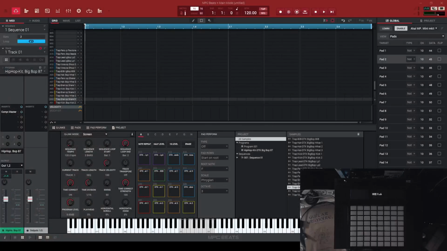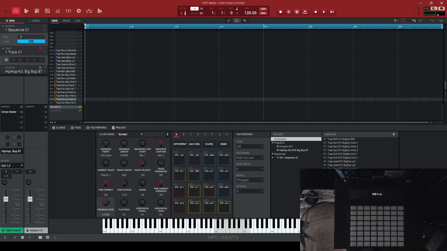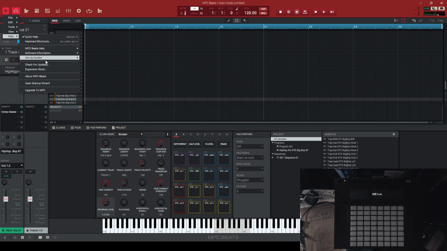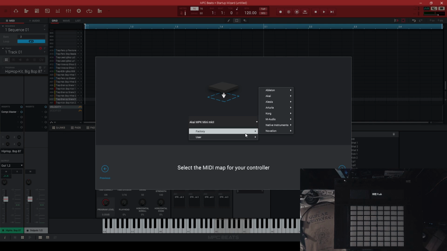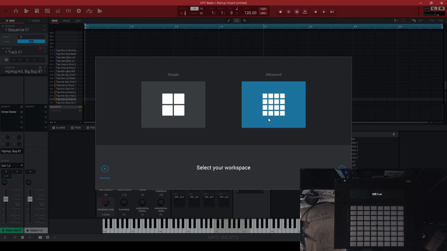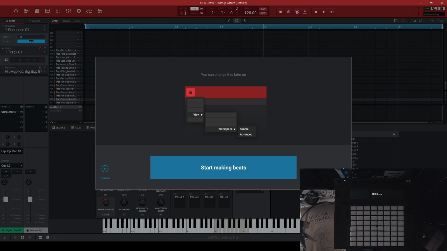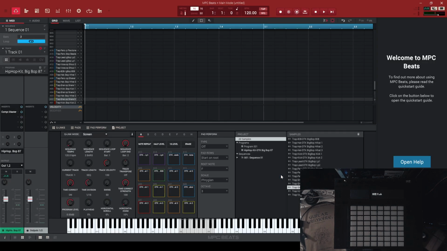And we're gonna go into the software here. We're gonna run the wizard again. So I'm gonna go ahead and close this. Let's go over here. Let's go into help here, because I wanna make sure that you guys understand that this is very important. Setup Wizard, boom. And it still says MPK Mini, so we don't need that. We need the Push 2. So let's select Push 2. And now go select Advanced, boom. And start making beats again.